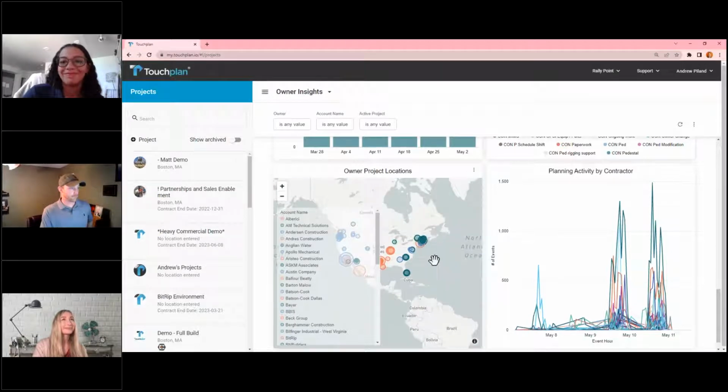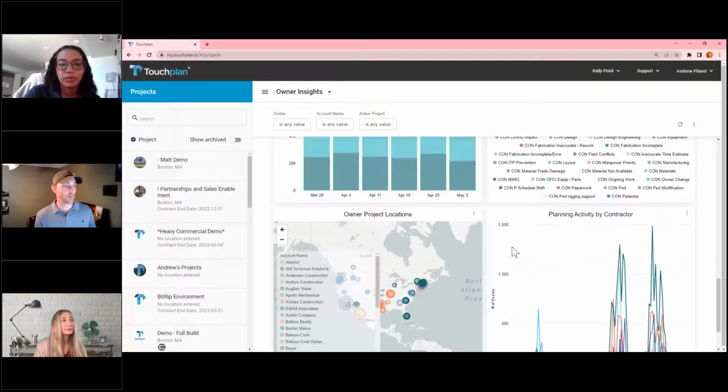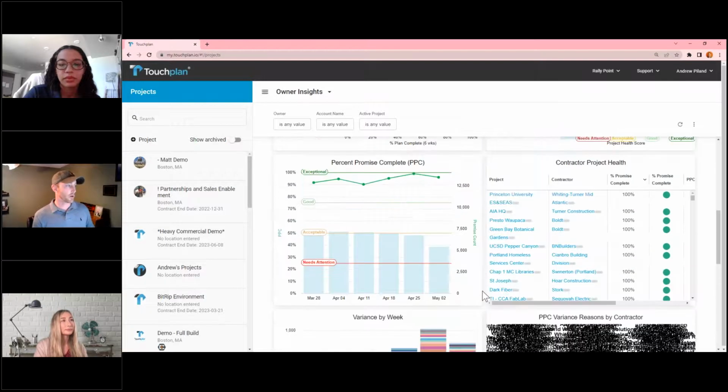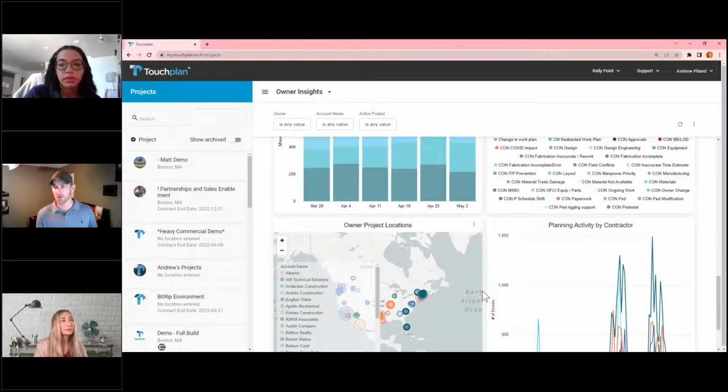Yeah, perfect. So yeah, super quick. I've got this dashboard completely packed with data right now, so it might be a little slow, but this is just TouchPlan enterprise wide. For you as an owner within your own program, these are all the tiles that you'll be able to use, customize, and generally just get a snapshot of how well your contractors are doing and how well your projects are doing.